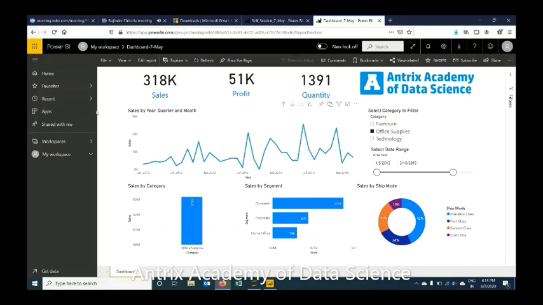Viewing in Power BI is normally free. This doesn't require any license for viewing. But if you want to share it with your respective company stakeholders, then you have to have a Power BI Pro license.